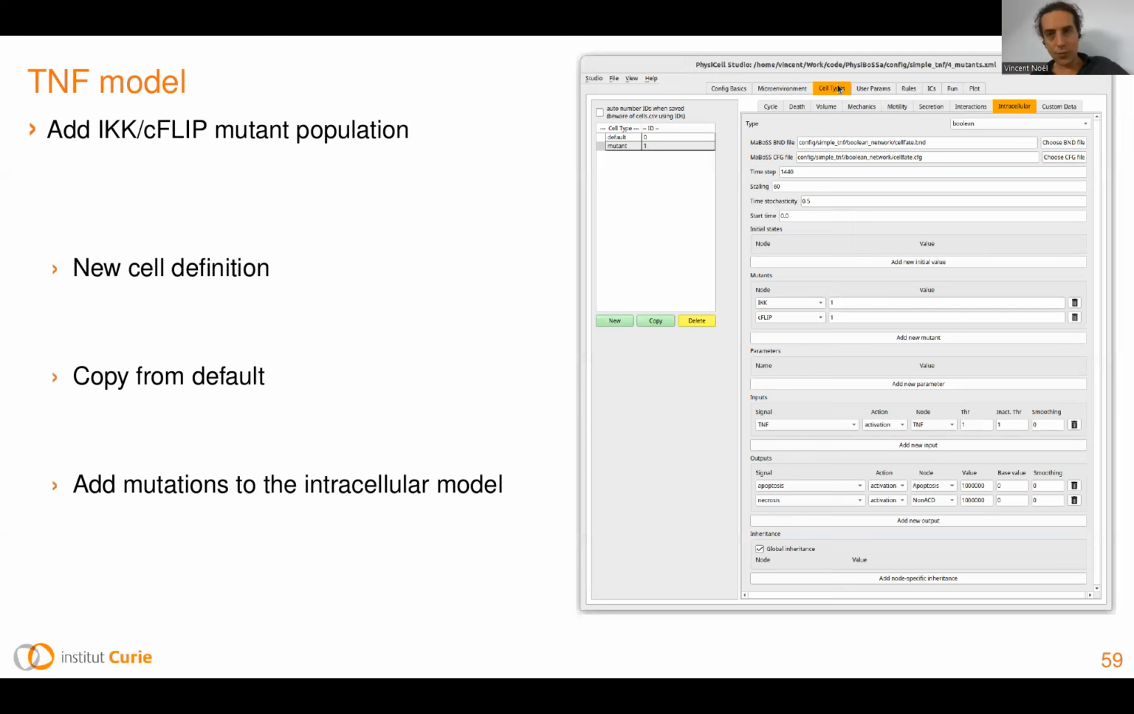We just go to our cell types definition and copy our default cell type and create from it a mutant cell type. So it's exactly the same settings for the cell type, except that in this mutant, we'll add two mutations inside our model, which will force the node IKK to be always one, whatever happens. And same thing for CFLIC, we'll force it to be equal to one, whatever happens.